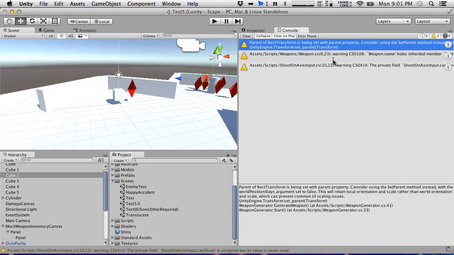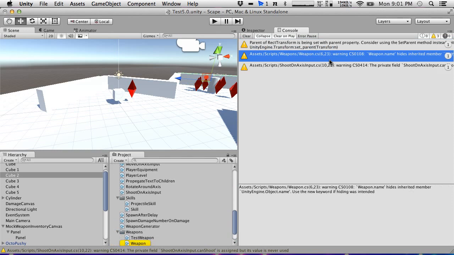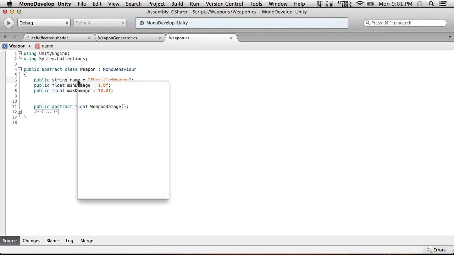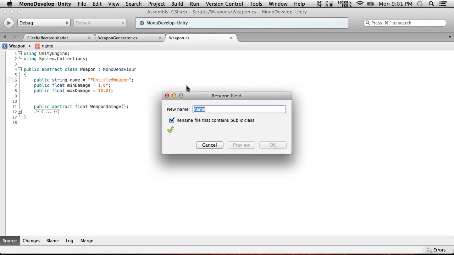Alright, warning: weapon name hides inherited member UnityEngine.Object.name. Use the new keyword if hiding was intended. Oh, that's unfortunate. I guess we can just call it weaponName. Actually, let's see if refactoring will actually just work. Refactor, rename, weaponName. Okay.